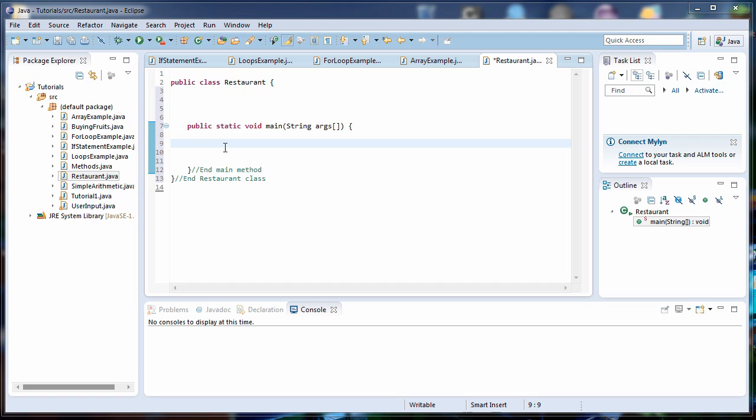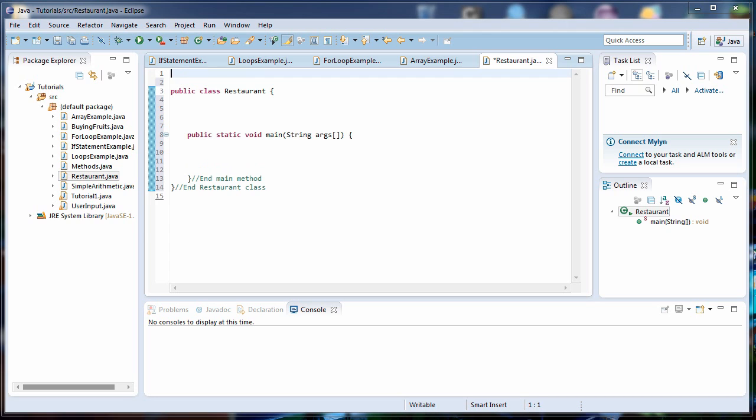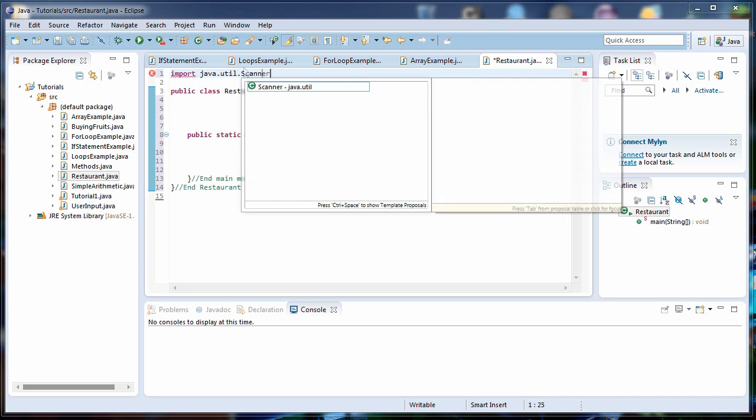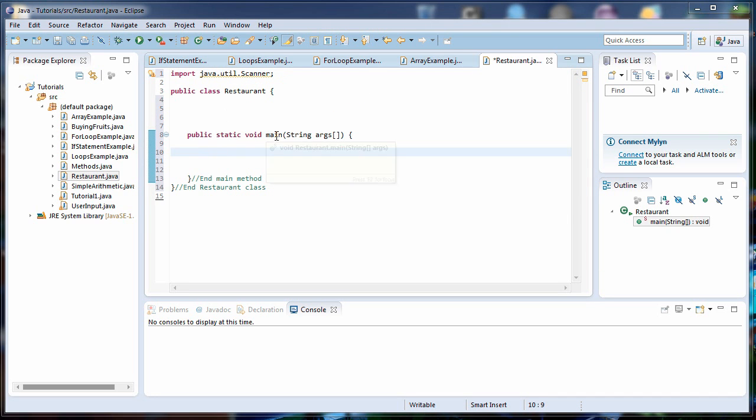Well, remember what I taught you when I taught you about scanners? In order to use a scanner, you must import it from the Java library. So let's just do that first. Import java.util.Scanner. And when you need to create a new scanner, you had to do this. Scanner input, and input is the variable name for the scanner, equals new Scanner(System.in).